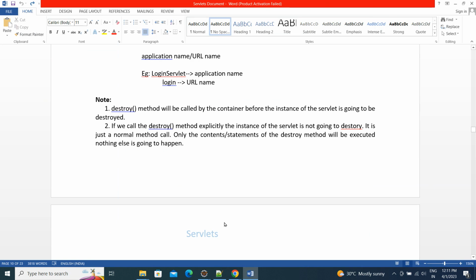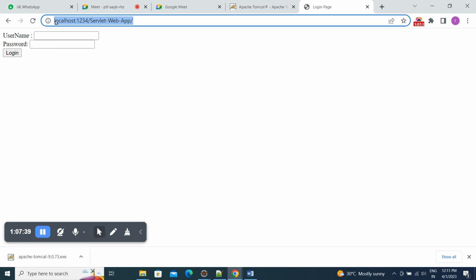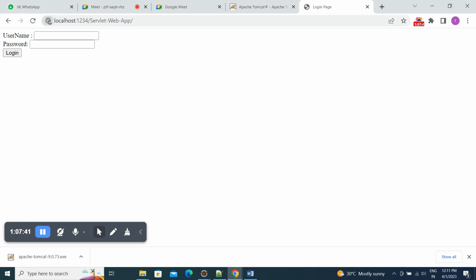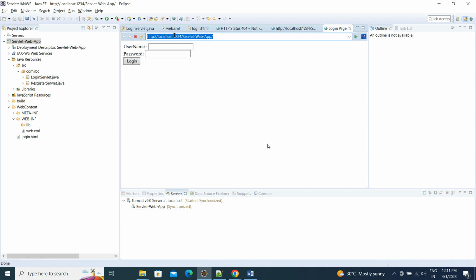What are all those things? First one, the how part. How part means how we are accessing the web resource, by using a protocol called the HTTP protocol. That's the first one, HTTP. This is the default one. You can see it in the browser also, right here. HTTP is the how part.